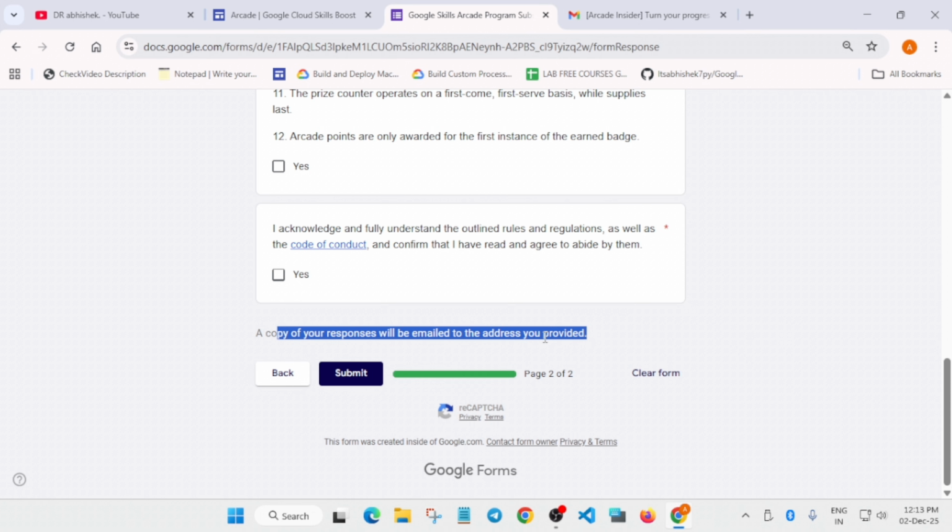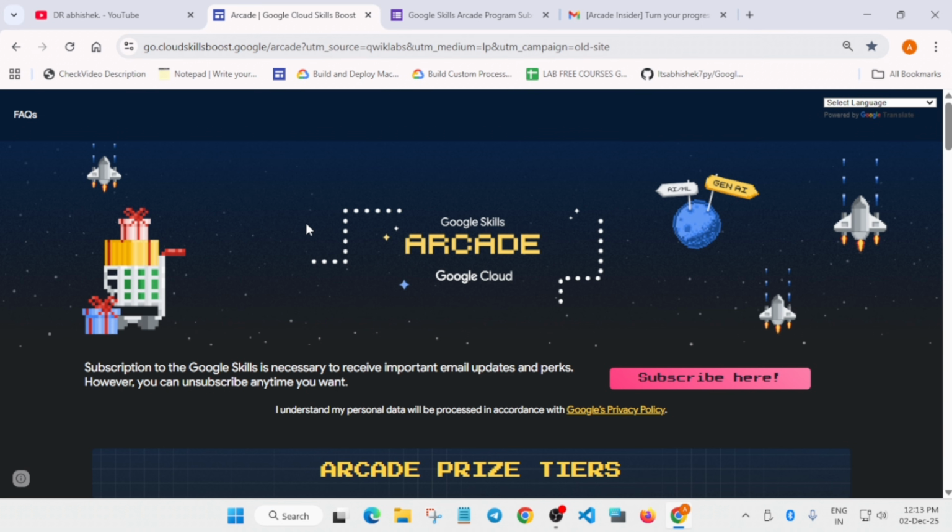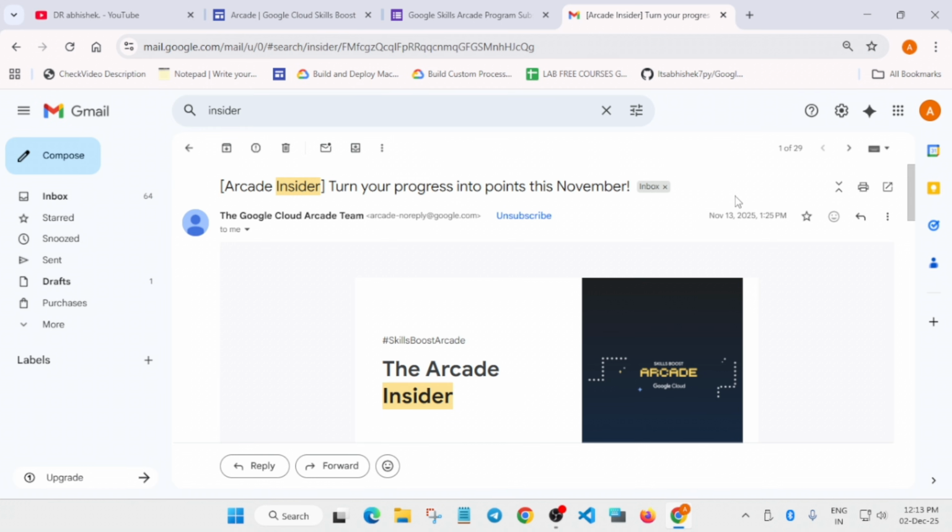Now, when will you be getting the Arcade Insider email for this particular month? If you see the previous trend, in the previous month, in November, when did we receive? If I see the email, you can clearly see the email is 13th of November 2025. So you can expect by 13th of December or 12th of December, the Arcade Insider email for December month will arrive, or maybe early also. So you need to wait.